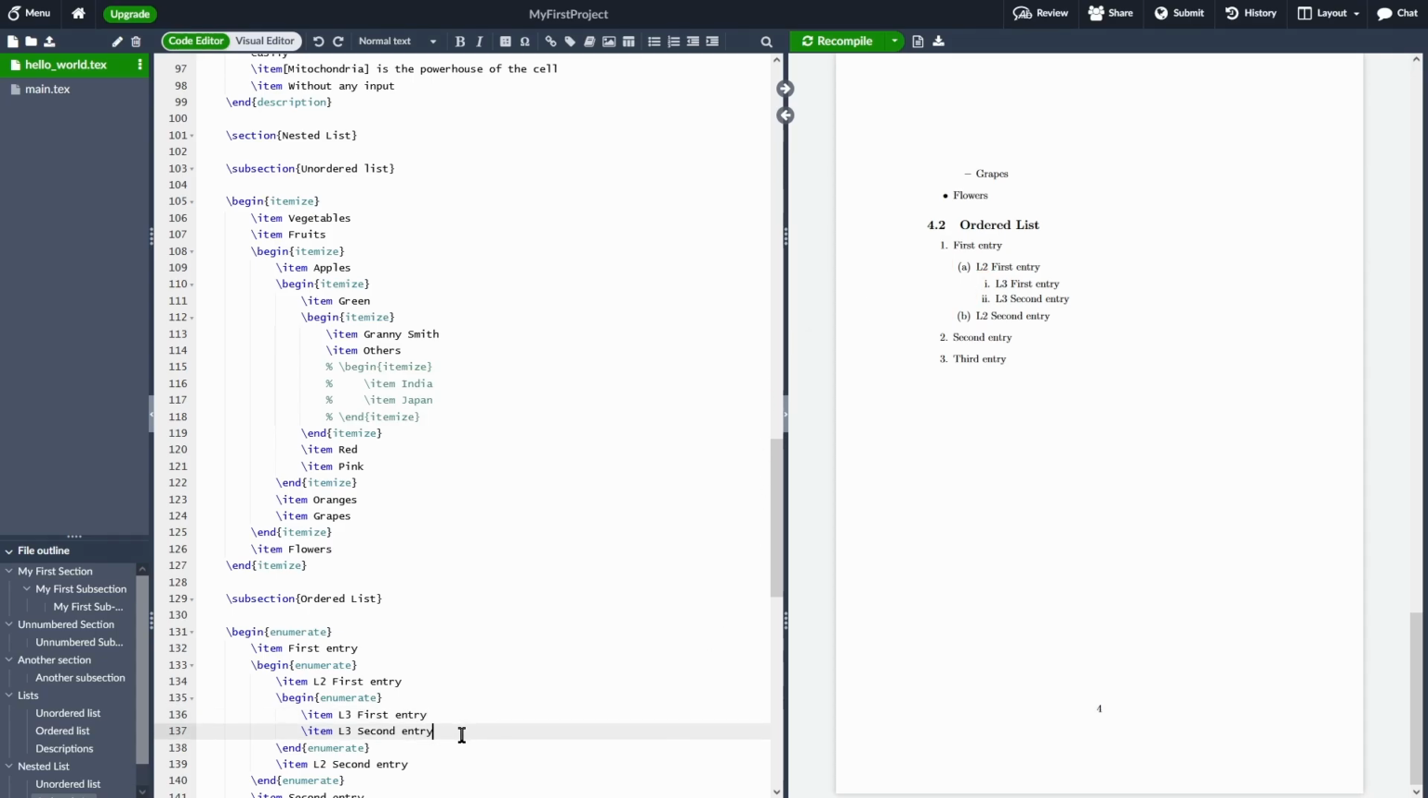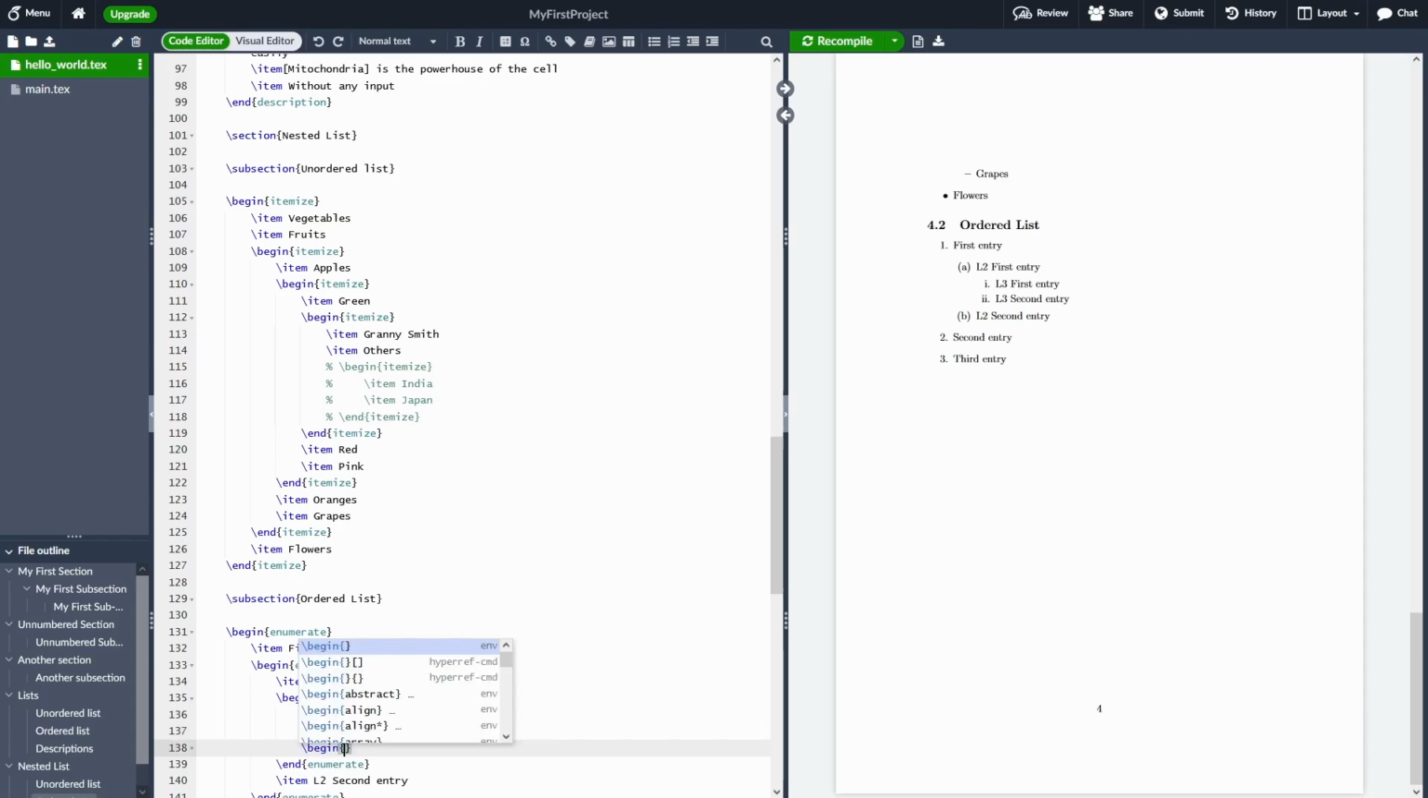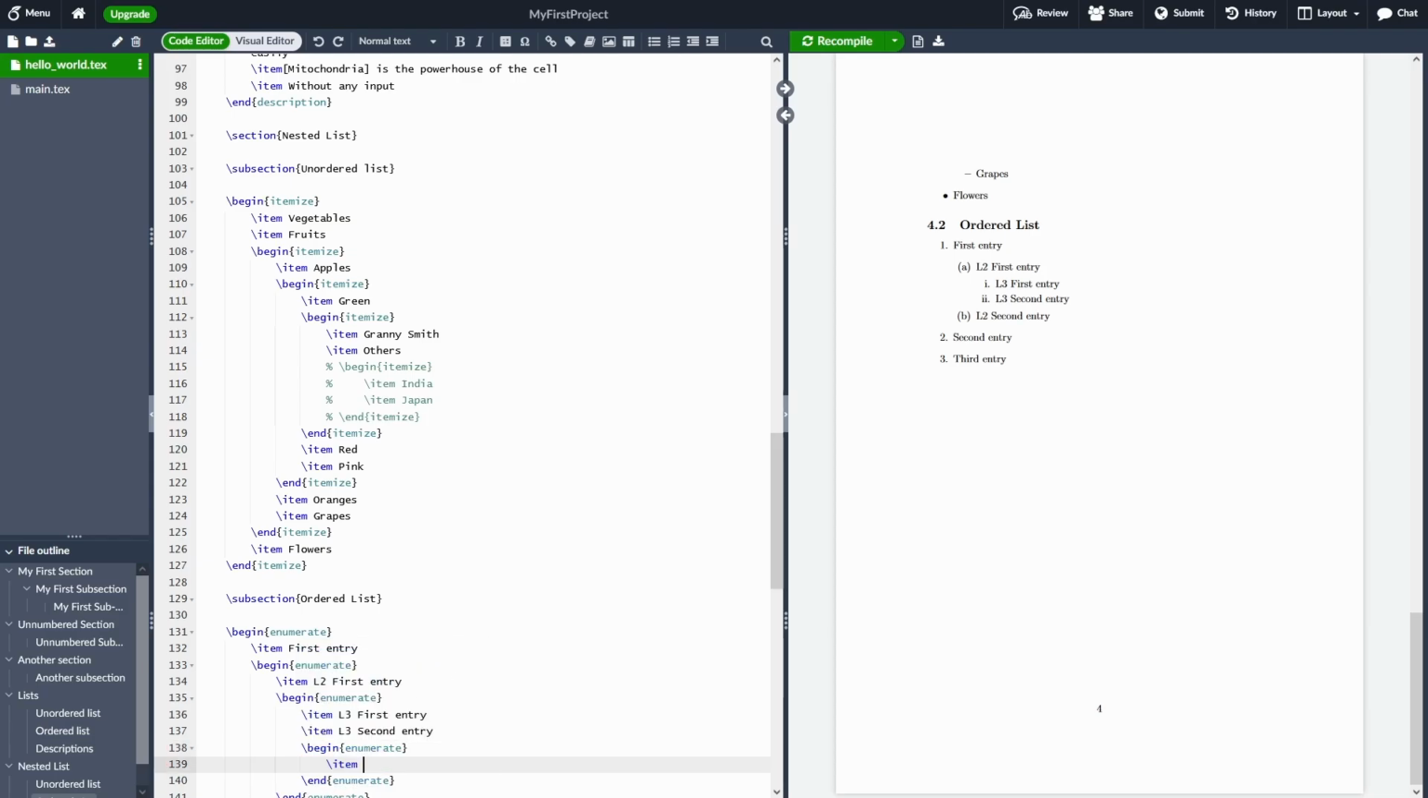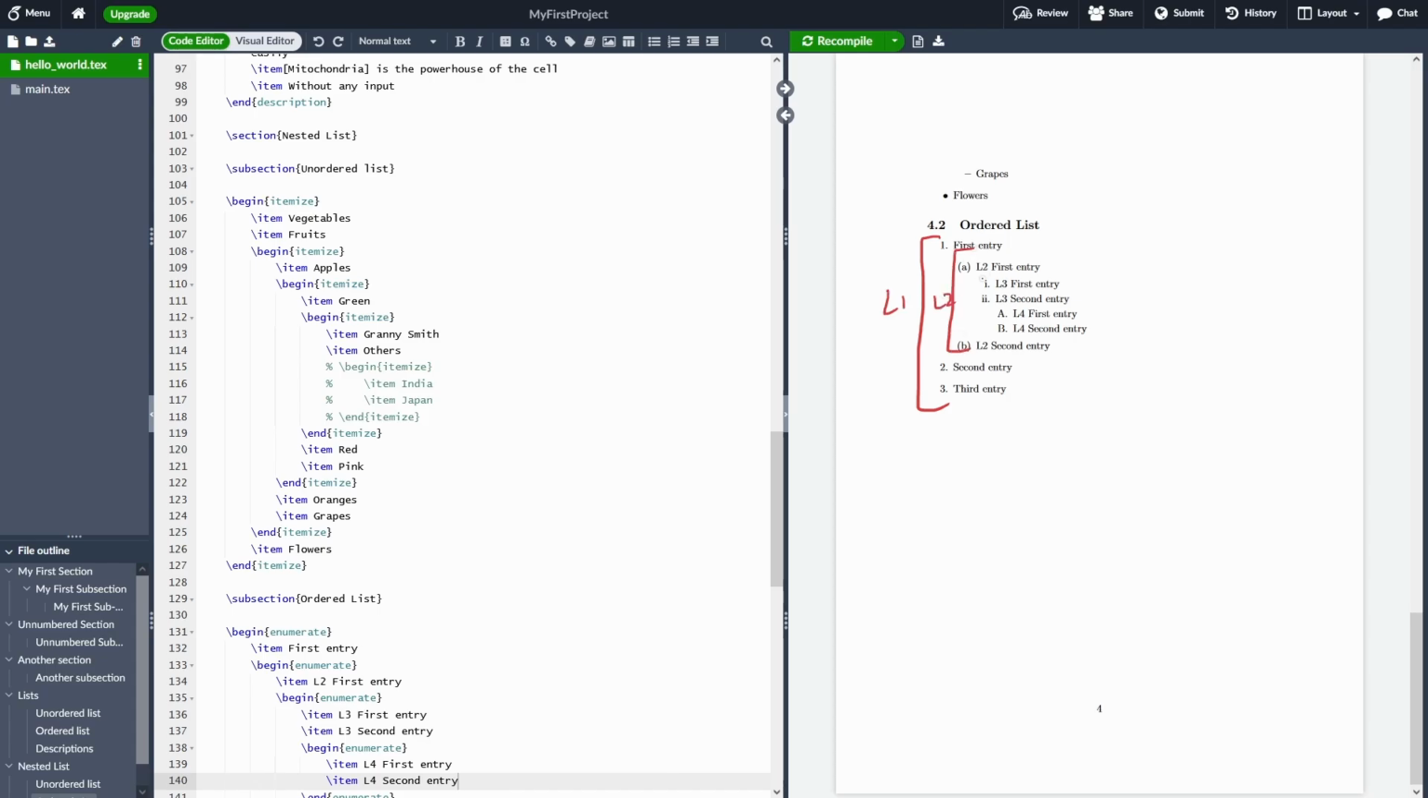Now say under L3 second entry, I want to create another numbered list. Say I would use the enumerate, item. Say L4 first entry, item L4 second, with a capital S, entry. Recompile. L1, L2, L3, and we have our L4.